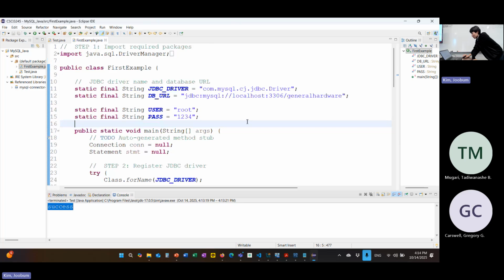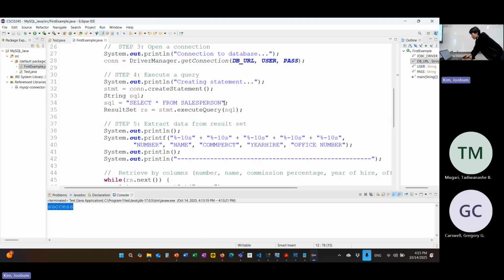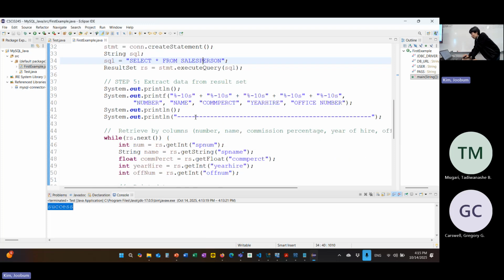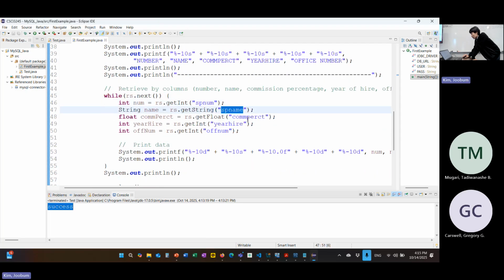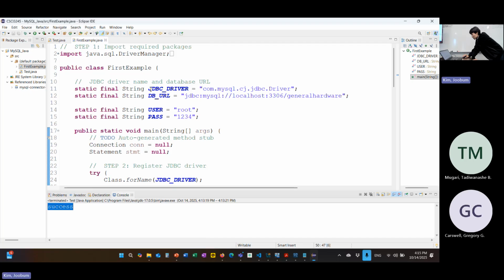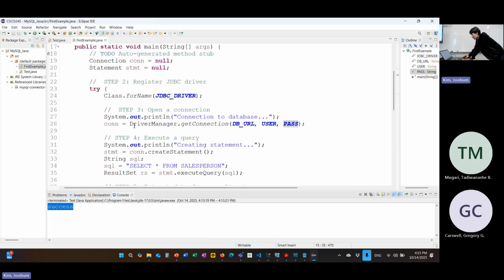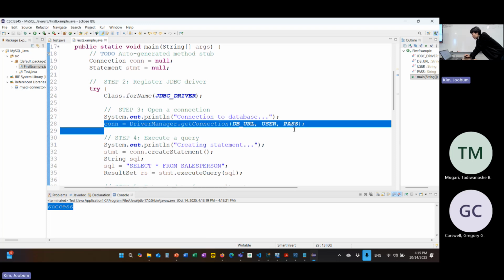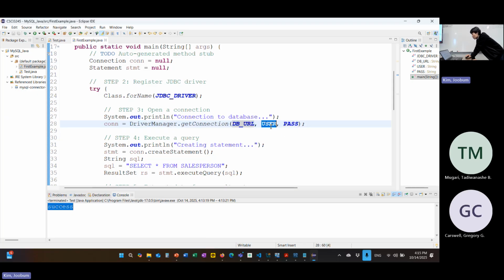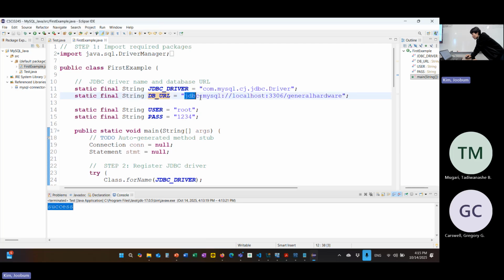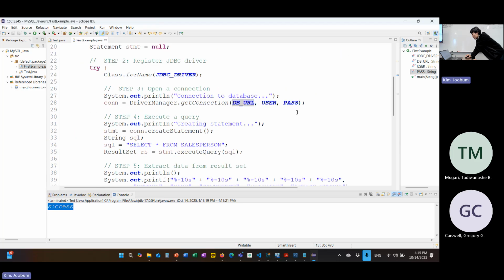So this program connects to the general hardware database and then sends the query. What is that? Select all columns from salesperson and then print salesperson number, salesperson name, commission percentage, year of hire, office number. So similar. This is a constant variable. The user is root, password 1234. Then here, connect to the general hardware DB using URL, username, and password. DB URL is this one. And then root and 1234. It's the same.